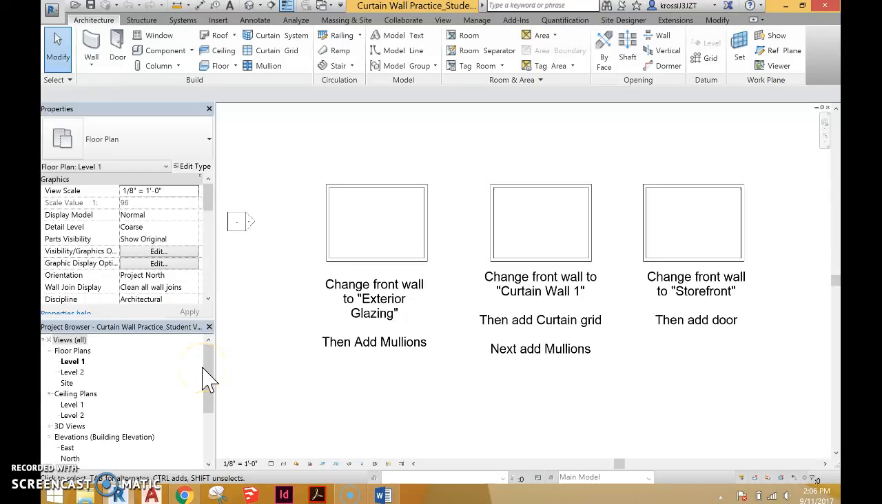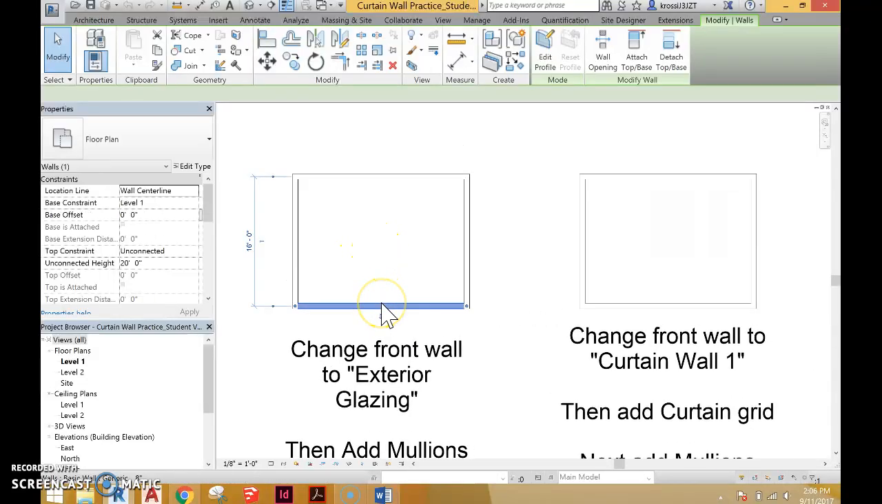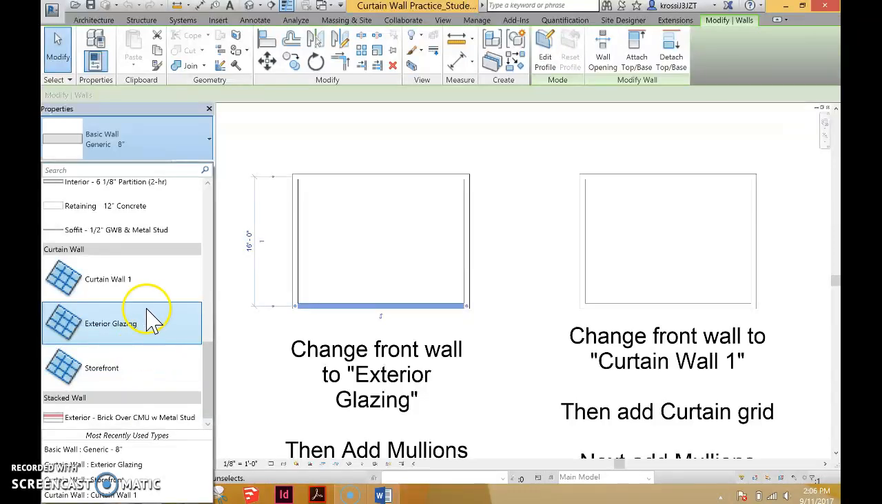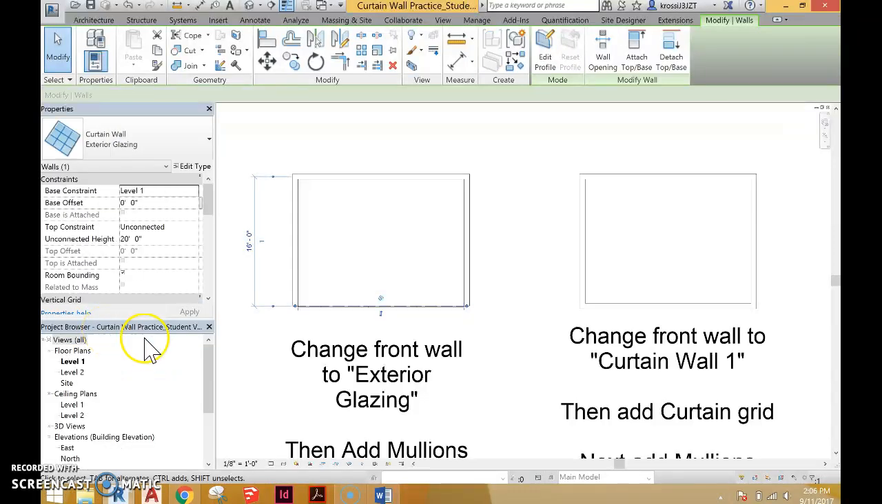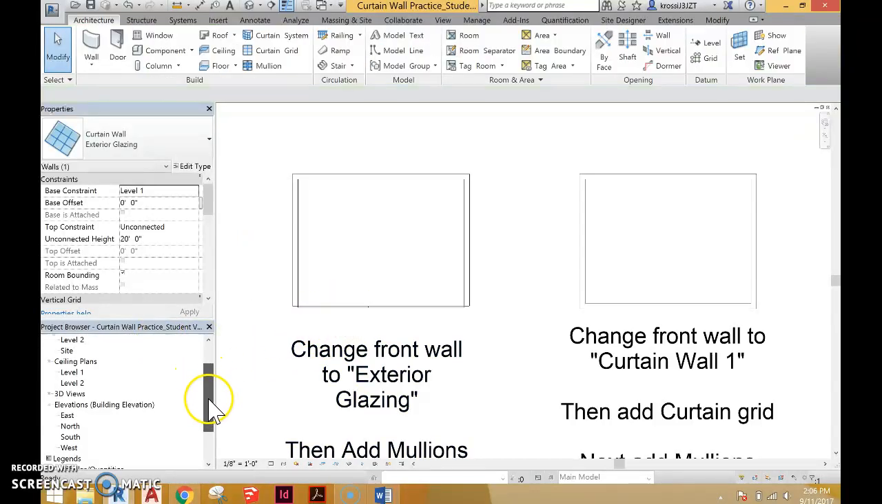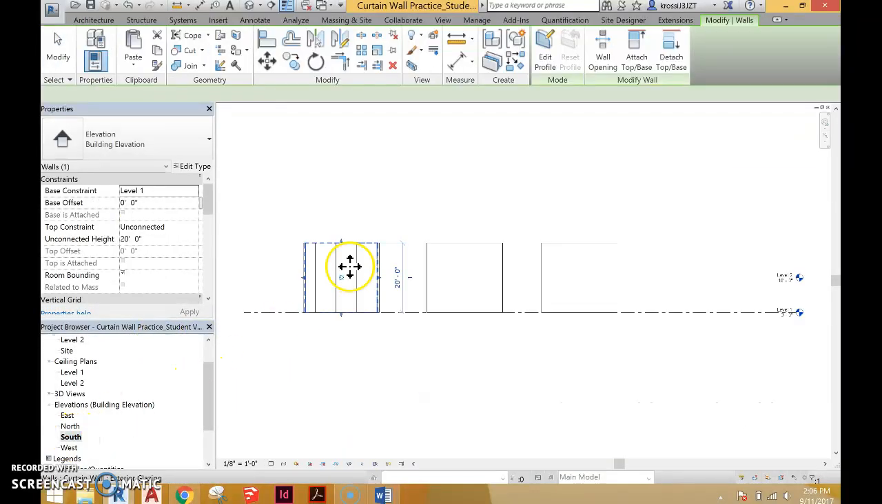So open up our curtain wall practice example, or you can just make a little square box and change the wall type there. I'm going to zoom in and click on my bottom wall, and change it to be exterior glazing. I go up in my properties, scroll all the way down, and change it to curtain wall exterior glazing. Once I do that, I'm going to go to my south elevation so I can view my elevation.